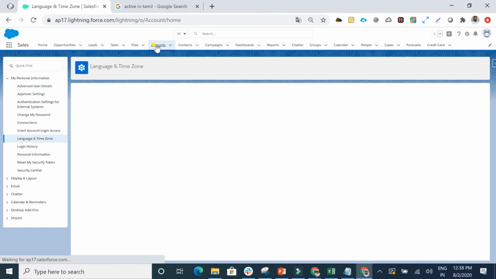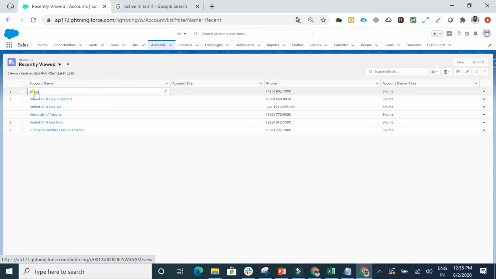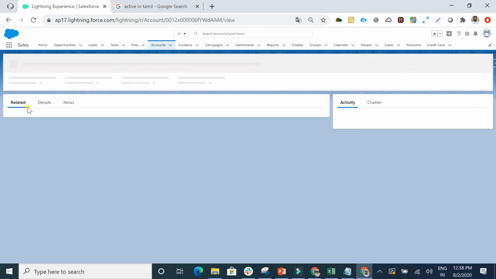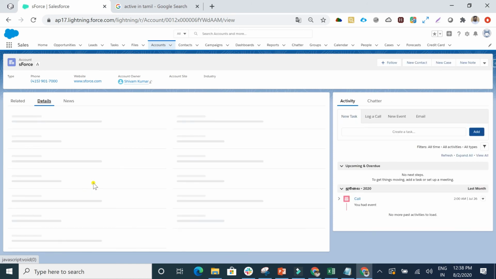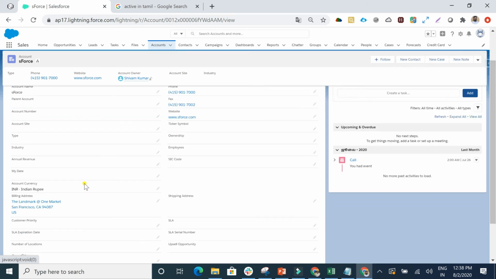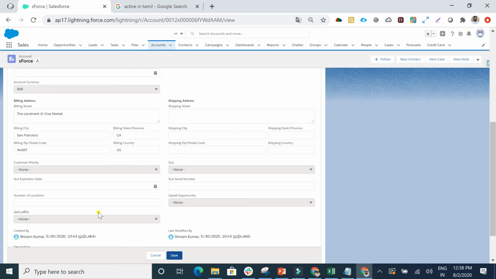Again moving to the account object. Again opening one of the records. Going to details tab. Now moving to this active field. Now this translation comes in Tamil. So that's how the procedure we can translate our custom fields, custom labels for different applications.